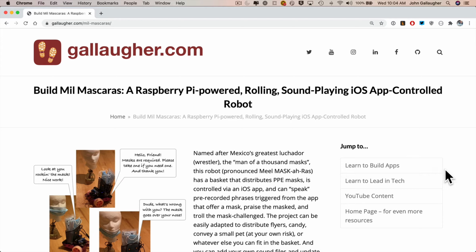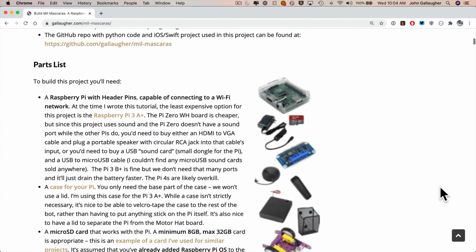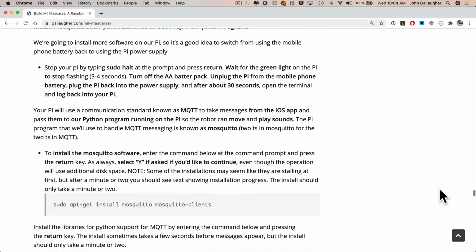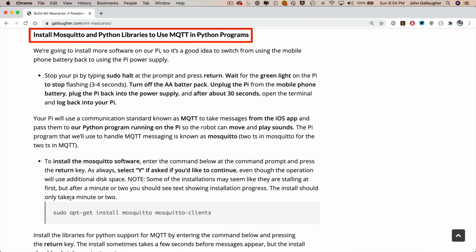I'm going to assume that you followed along our earlier steps in the tutorial, maybe gone through the earlier videos. We're going to continue with our step-by-step tutorial guide, which you can find at gallagher.com/mil-mascaras. That's also linked in the description of this video, and then scroll down to the section titled Installing Mosquitto and Python Libraries to Use MQTT in Python Programs.